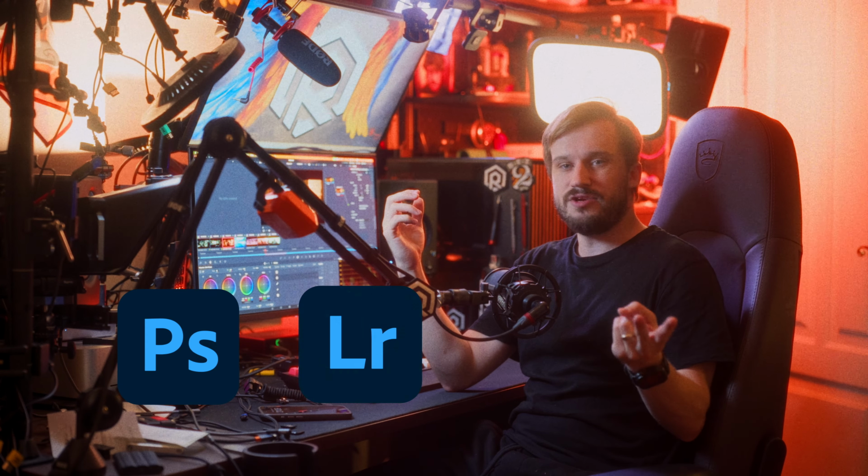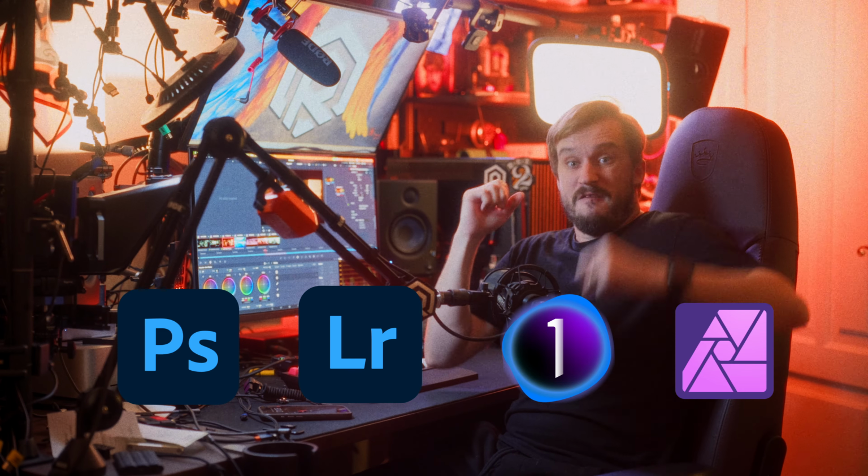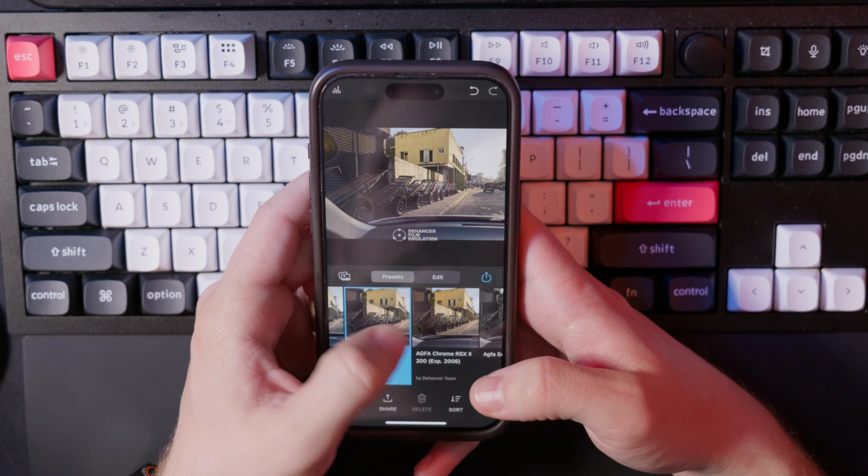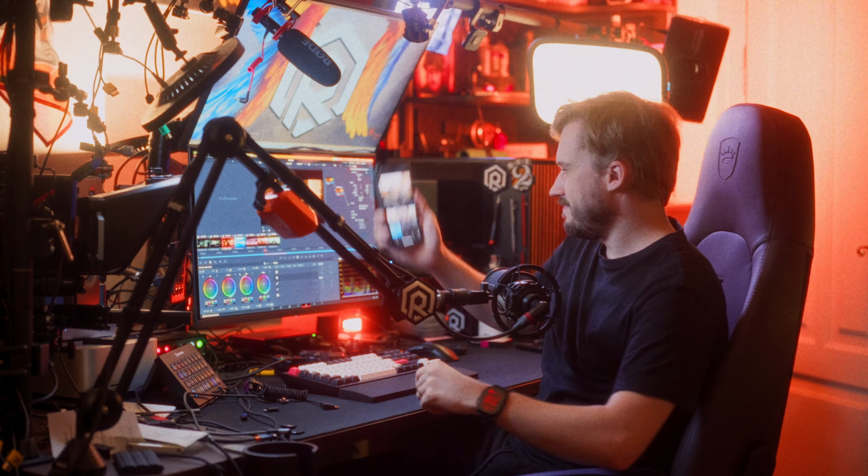It is worth mentioning that Dehancer is not only a video plugin, but they also have plugins for Photoshop, Lightroom, Capture One, and get this, even Affinity Photo, which I use because Adobe. If you're interested in the photo plugin, stay tuned because I will be showing that later. Oh, and they also have an app. This brings me some proper old school Instagram vibes, but we'll check it out later.